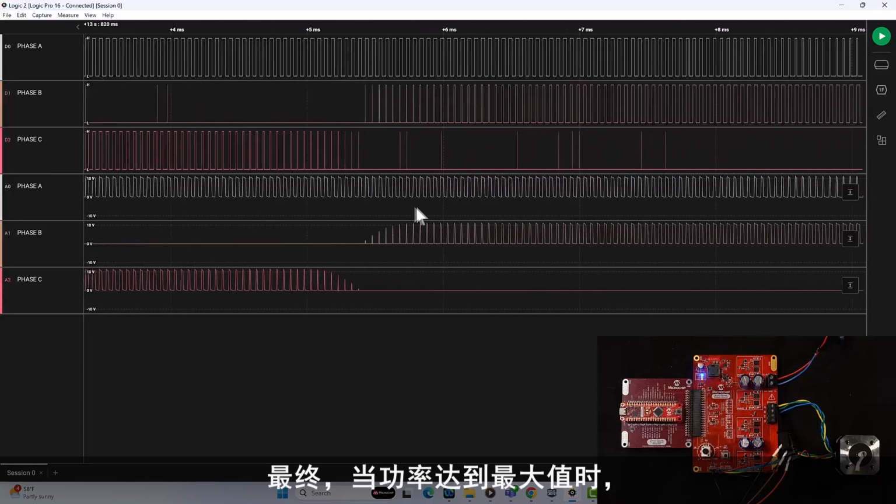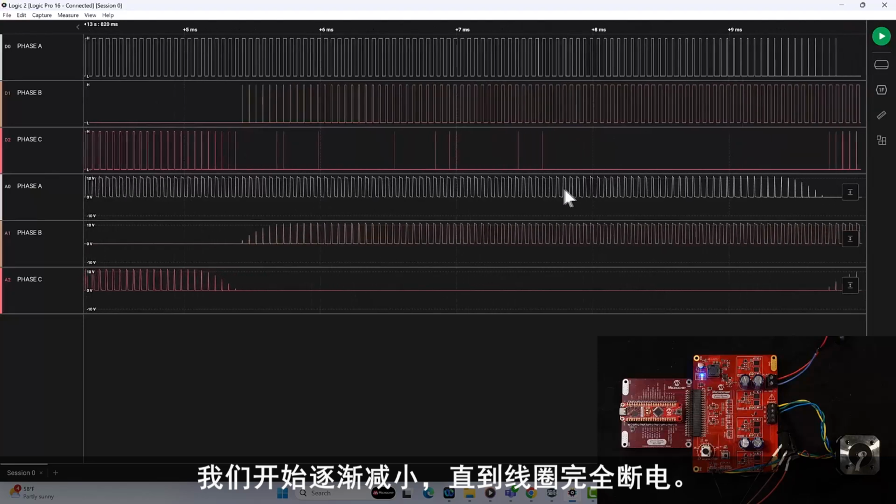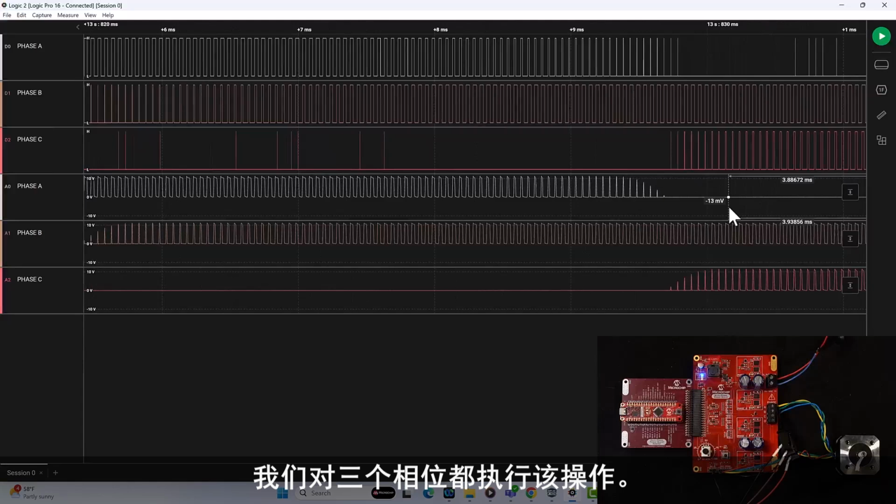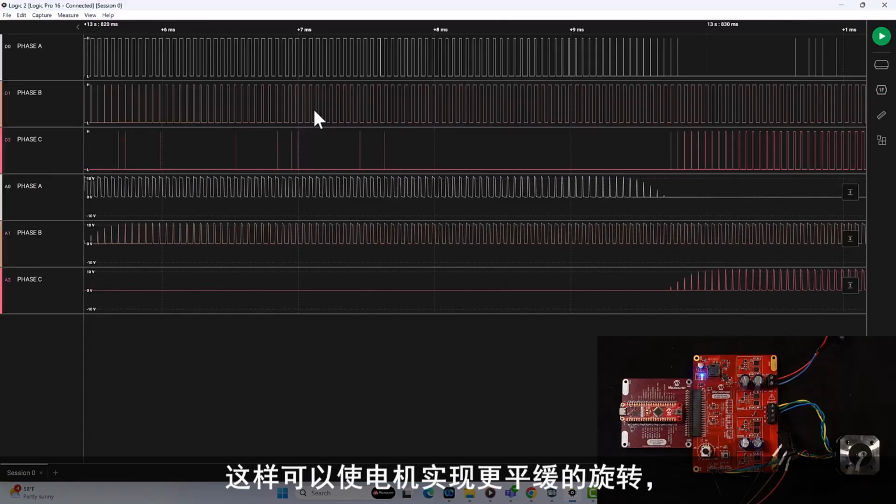When we get to our max, we start regressing back down, and eventually that coil powers off. And we do this with all three phases. This generates a partial rotation, a more quiet turn, and a more efficient use of the motor.